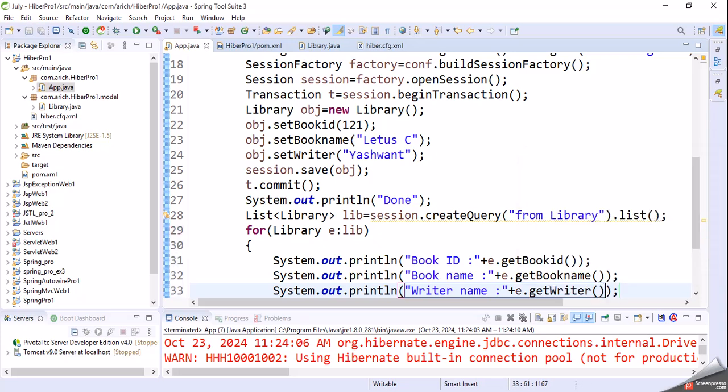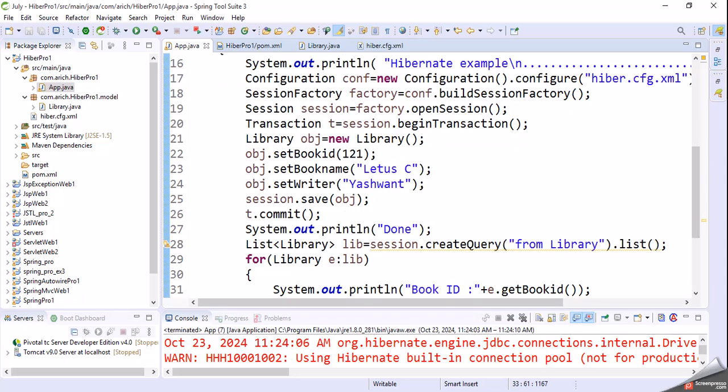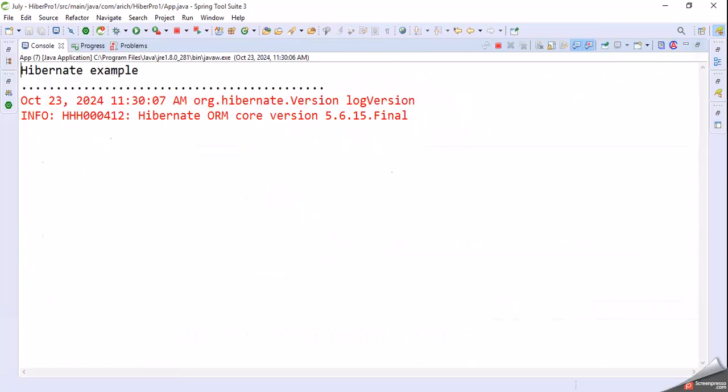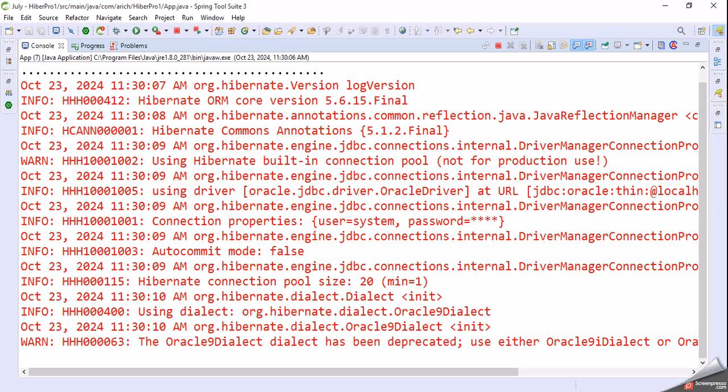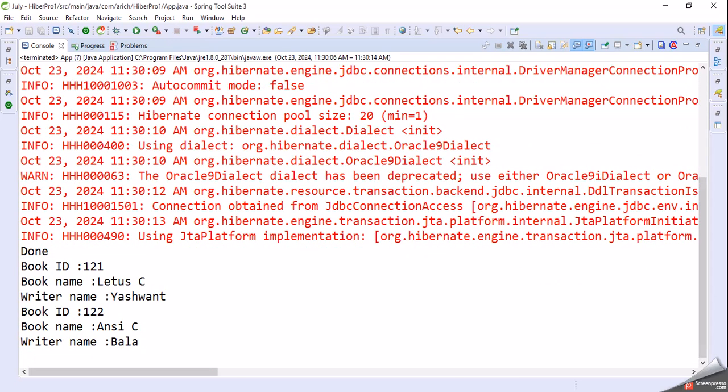Okay, so if I execute this program, it will again save this value. So I'm going to put another value here, like 122, and C C. Okay, save this file, and now I'm going to execute it. Okay, done. We stored that value.